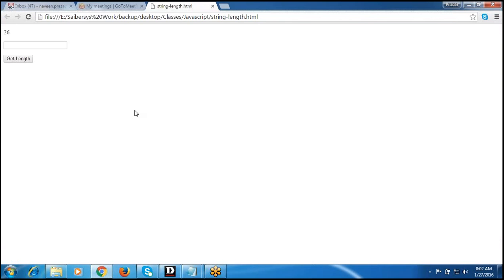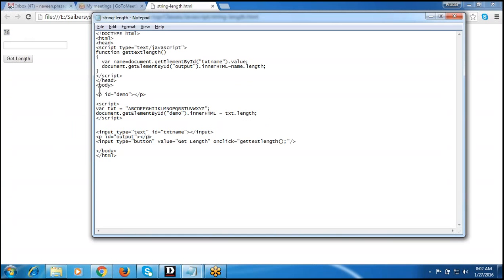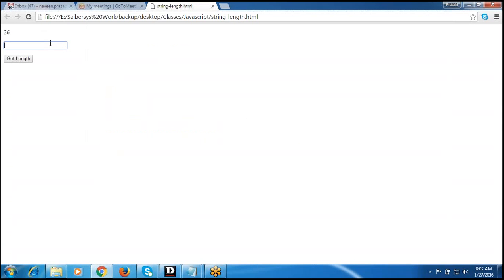So here first the starting 26 is displayed directly. There is no button click event, so it is directly displayed as 26. Here a text box is there, giving for example AngularJS. If you want to know the length of the string, get length. 9 characters are there: 1 2 3 4 5 6 7 8 9. So like this we can get the length of the string.